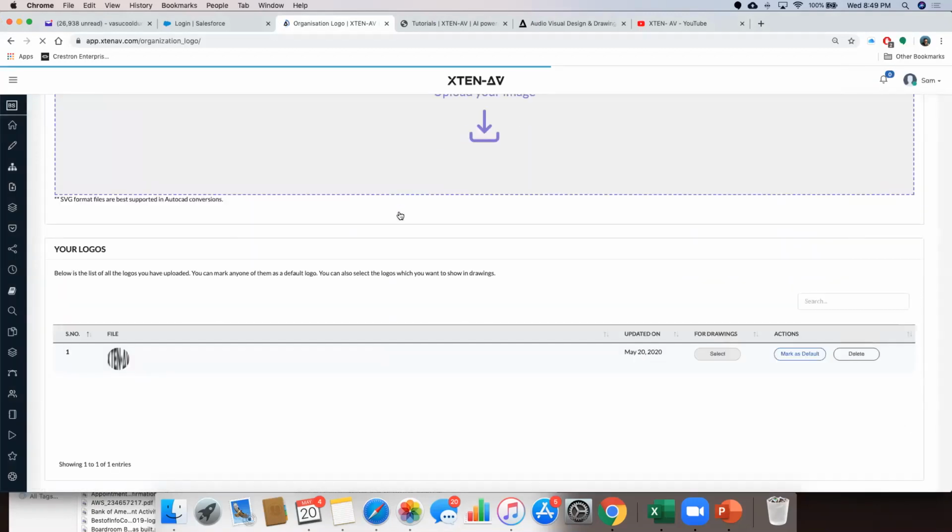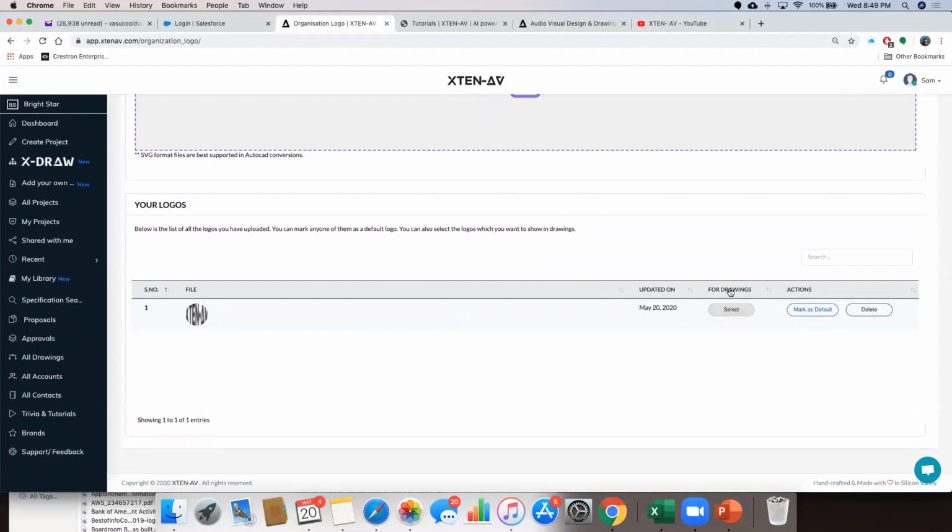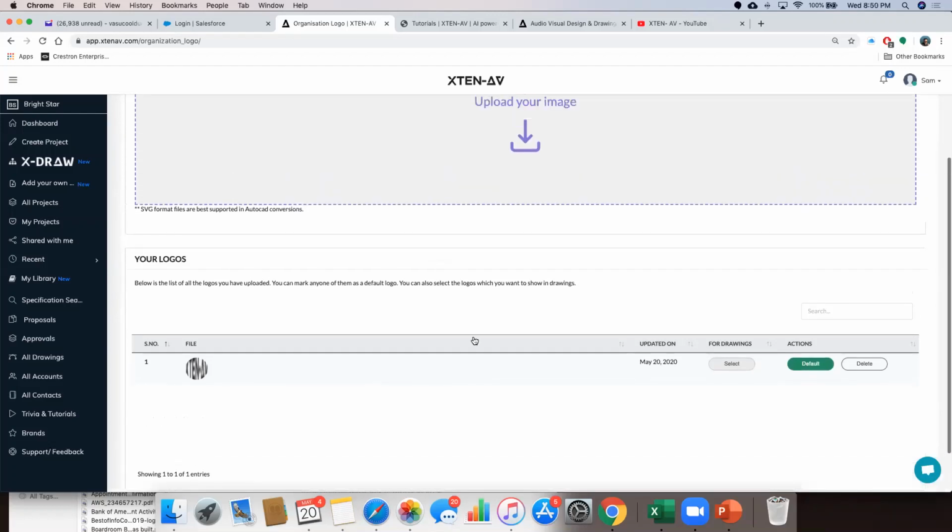Once it is uploaded, then you can select for drawings, or you can make it as default. So you can have different type of logos, and you can select which ones you want to show in the drawing and which one you want to show for the proposal. And if you mark it as default, then this logo will appear across all your drawings and proposals and all the documents. So that's how it works.